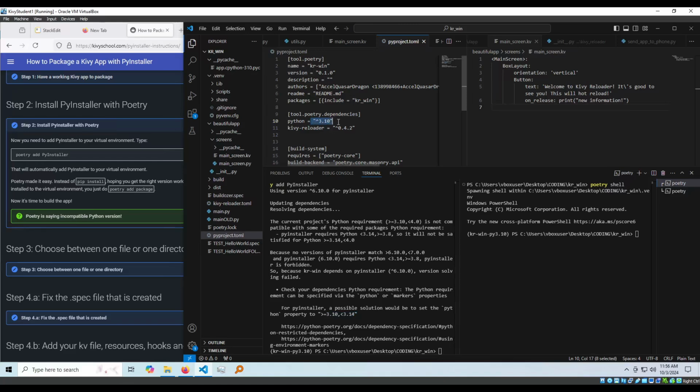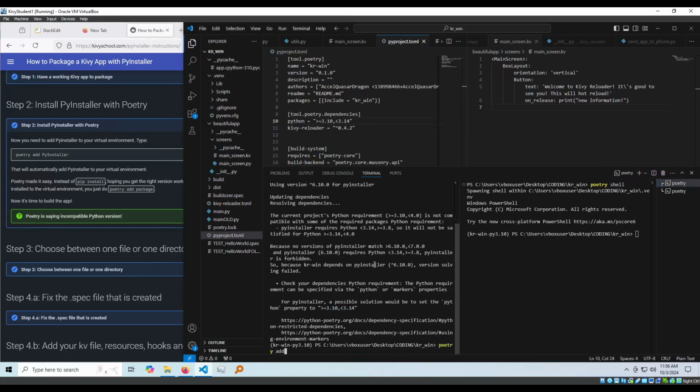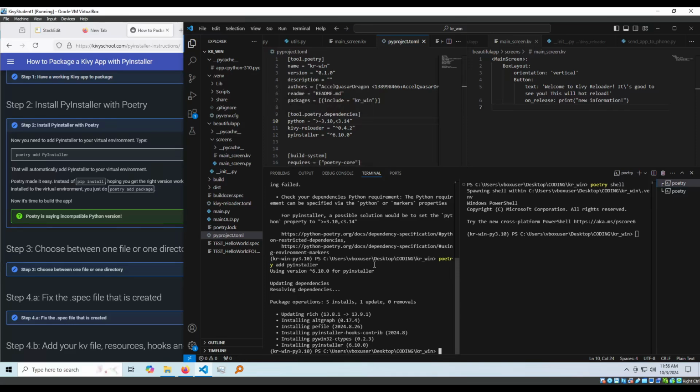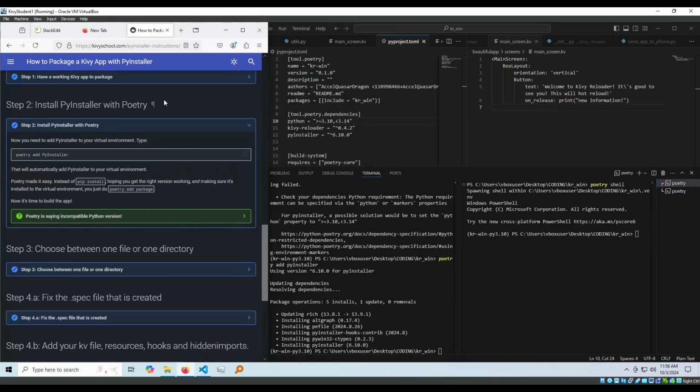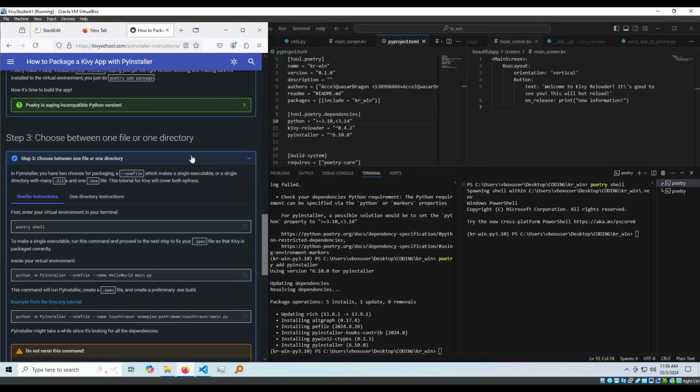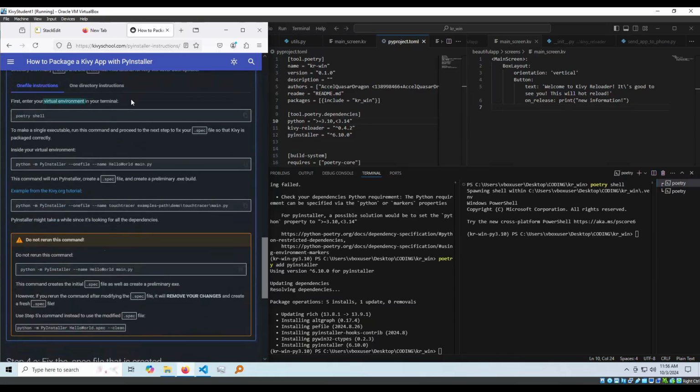Let's just try it. I'm going to copy and paste, and then I'll try again. Poetry add pyinstaller. PyInstaller is going to be installed. Next, what we're going to do is go to step 3. We're going to choose between one file or one directory. So for me, I like doing the one file instructions just because they're a lot more complicated and it's better to teach. So first, let's enter our virtual environment.